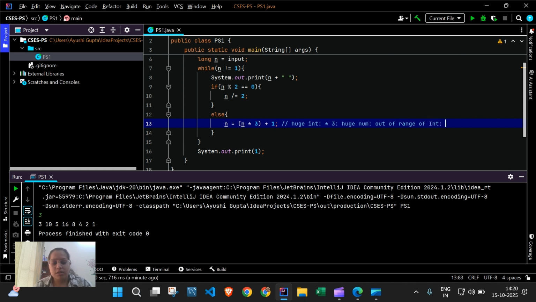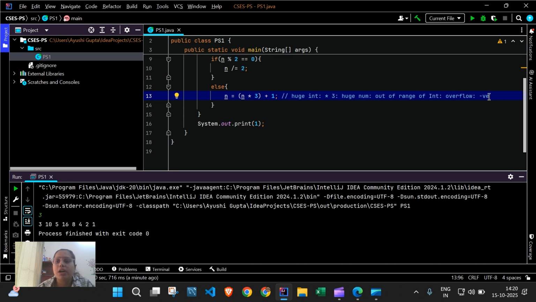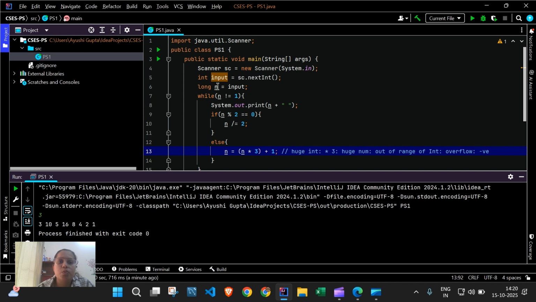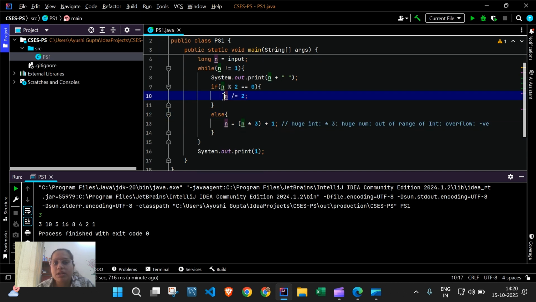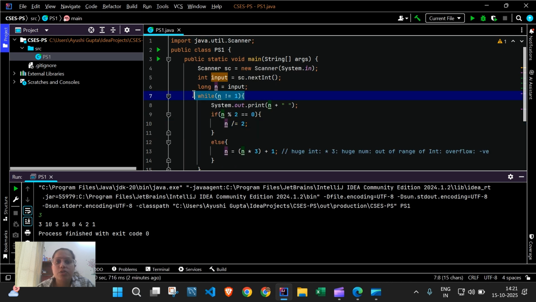So what would happen is, it will overflow, and what this overflow would actually do is, you'll get a negative number, and once you get a negative number, you'll actually be stuck in a loop. You'll probably not be able to reach this particular thing. Even if it's a negative number, you'll be stuck in a negative loop, so you'll never be able to converge here, and that is why you'll get TLE.